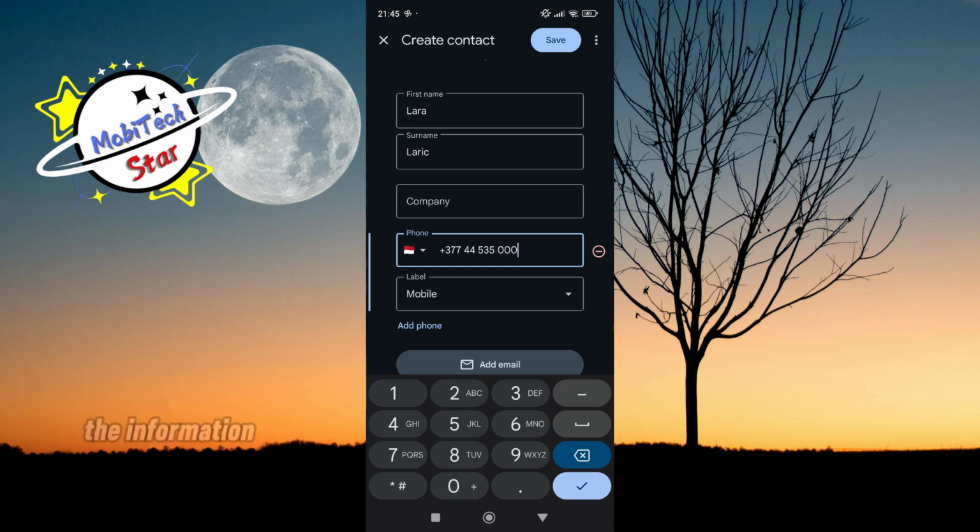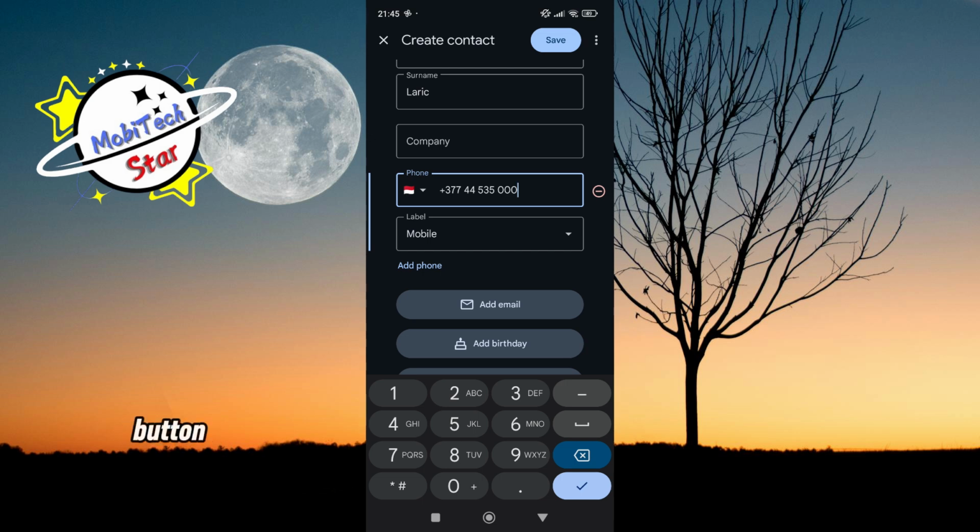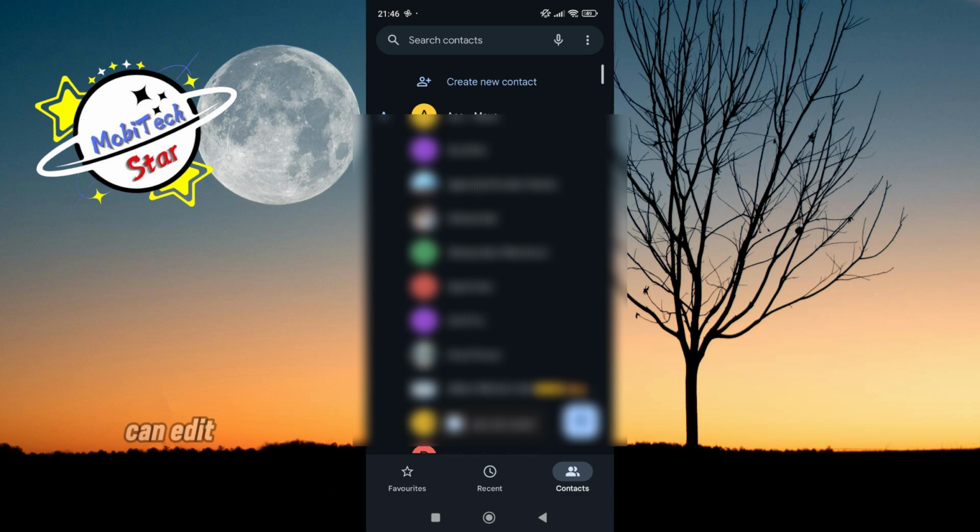Once you've entered all the information, simply click the Save button, and your new contact will be saved. Later, you can edit it, add a special ringtone, or mark it as a favorite for easier access.